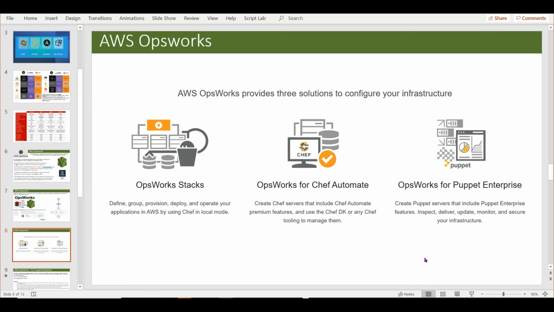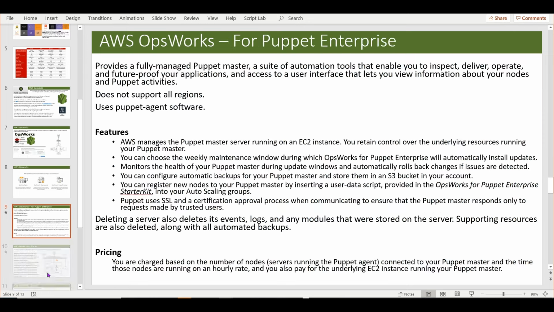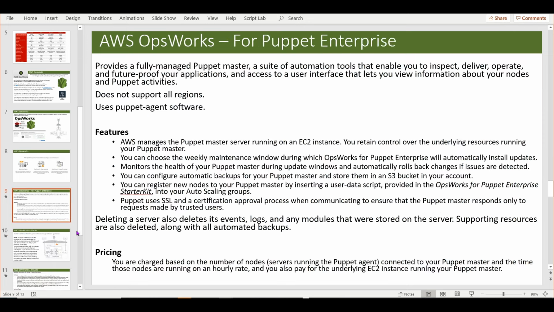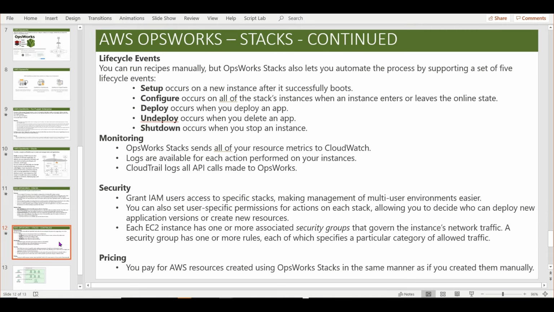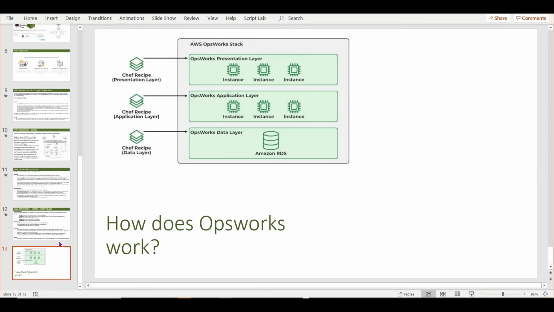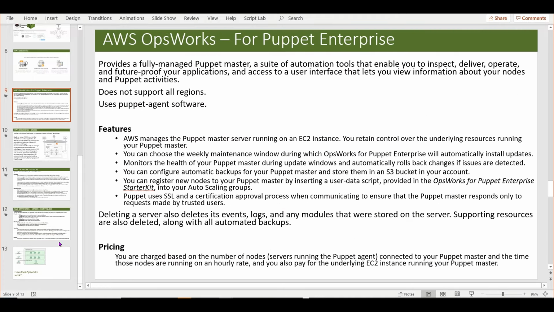The only thing you have to do is update and keep using it, secure the infrastructure, and manage the tooling environment. So there are options like Puppet Enterprise, Stacks, and also one more option called Chef Recipe. But you don't have to really learn this, the reason being they have already deprecated it.